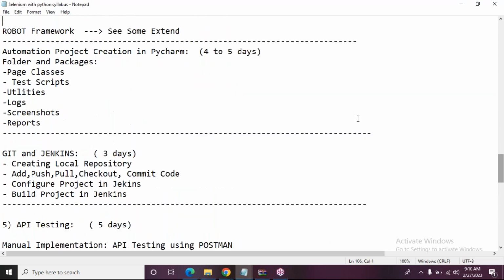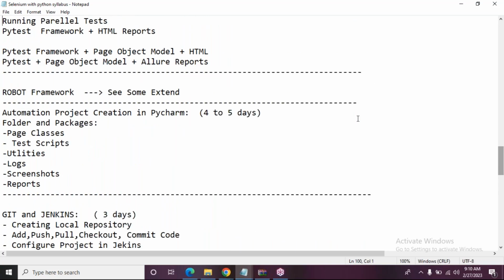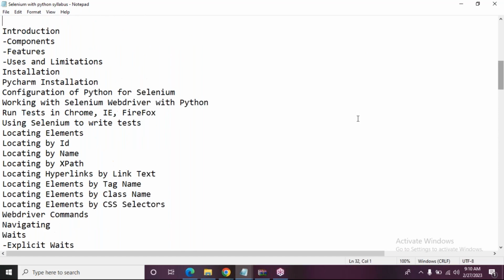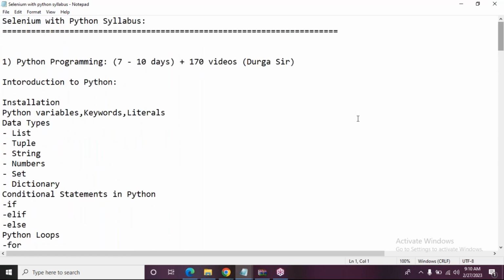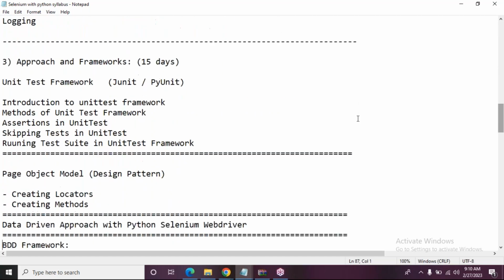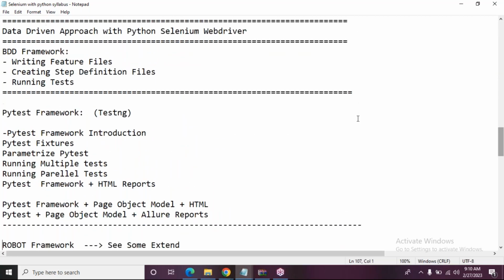This is the best syllabus you can ever get anywhere. You can go and compare it anywhere. You will not be able to get all these things taught to you within the course of the syllabus. No one will teach you all this. I'll share this with you. You can go to the DurgaSoft website and see the Selenium and Python syllabus, or ask them.